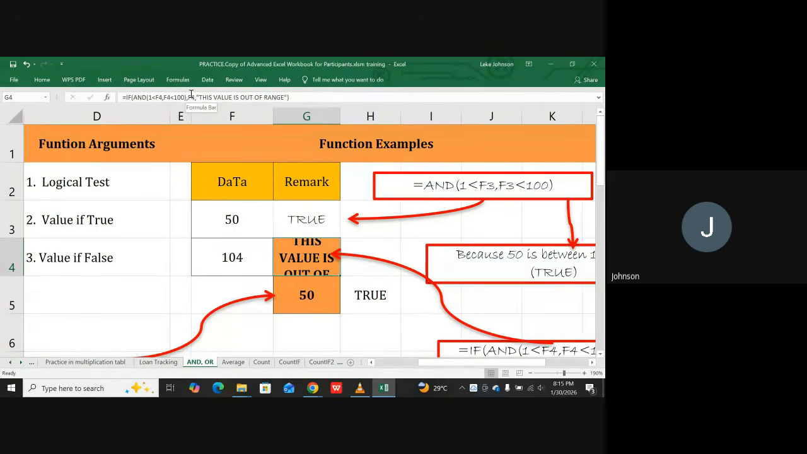It's wrong. So if you are using AND, for AND to return true to you, all the arguments must be true. Because we are using AND and one of them is wrong, it returns false. And that is why Excel now picks this value is out of range. But if you use OR, if one of the arguments is wrong, it will still pick true, and Excel would have picked F4 here. So it depends on what you are using.